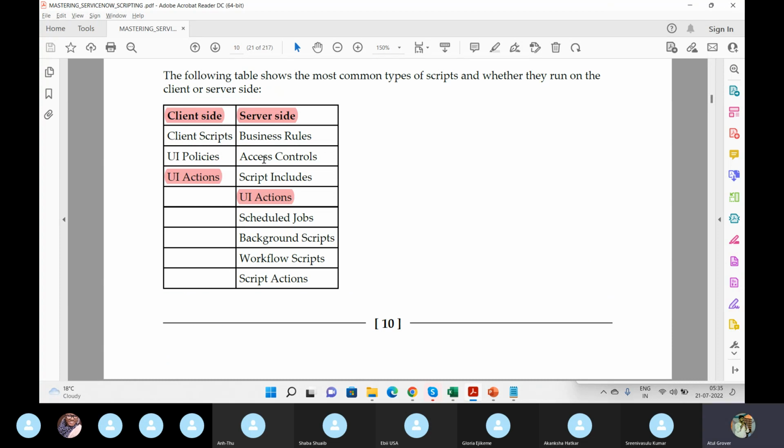What does this do actually? This field tells ServiceNow when the script will run.